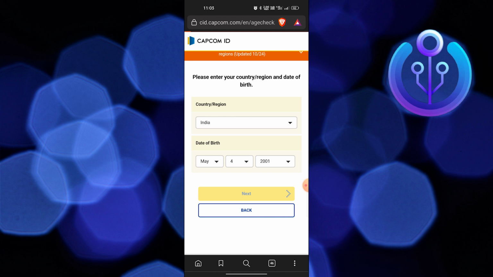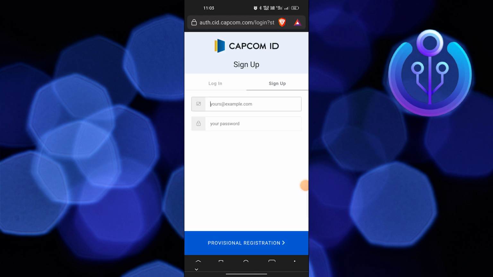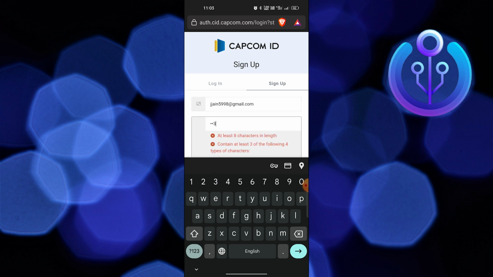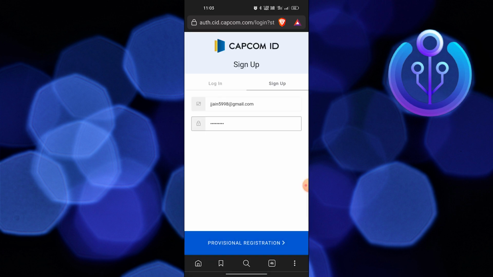Now enter your email and password. You have completed the first step of the Capcom ID registration process. A verification email has been sent to your email.